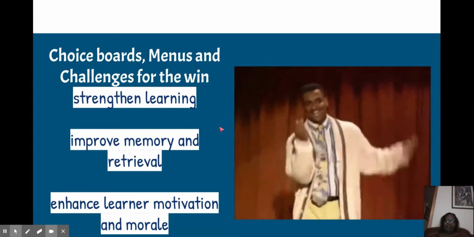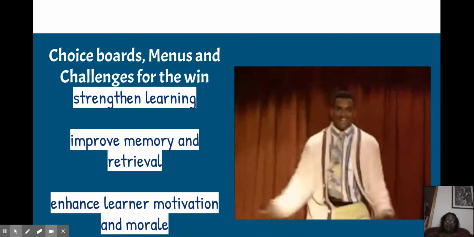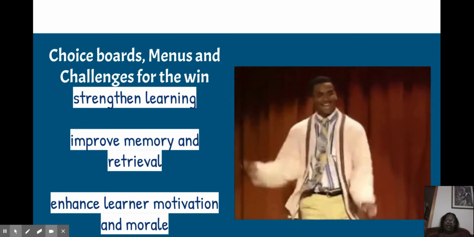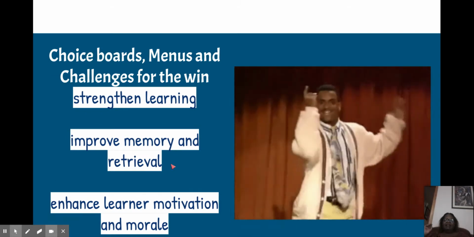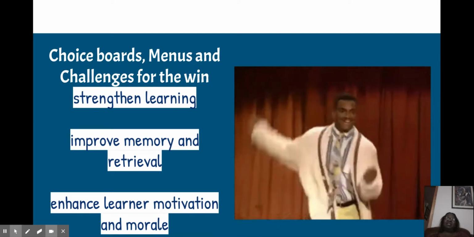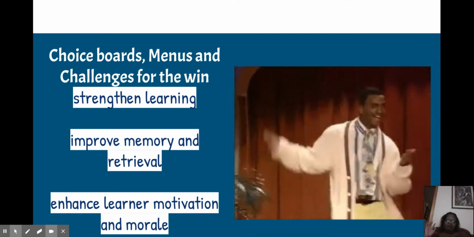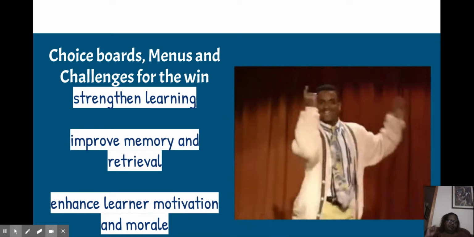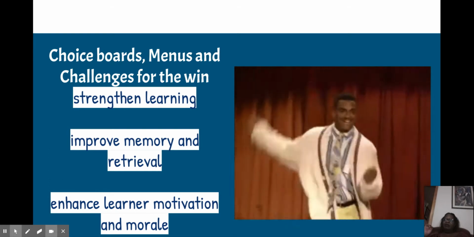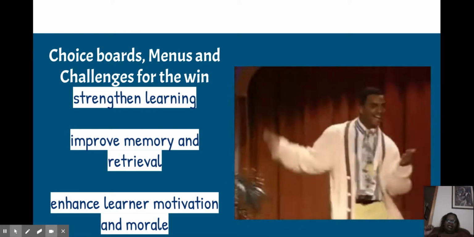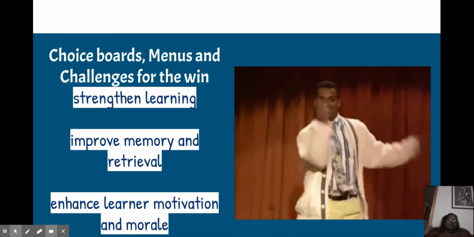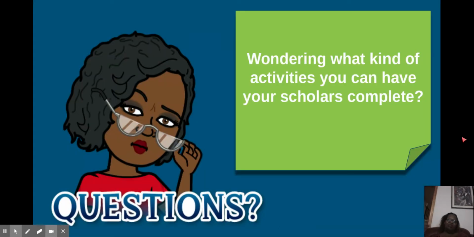It's important for me, I think, the novelty, the choice boards and the missions. I think they're always a win when I use them in the classroom. They strengthen learning, they improve memory and retrieval just because the kids are talking about the work together in the verbiage that they need to use. It enhances learner motivation and morale. A lot of kids feel successful because they've helped their group work to complete the missions. And that's basically all we really want for them, that moment of success.